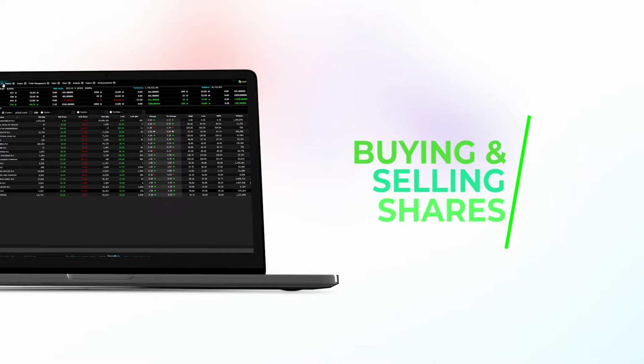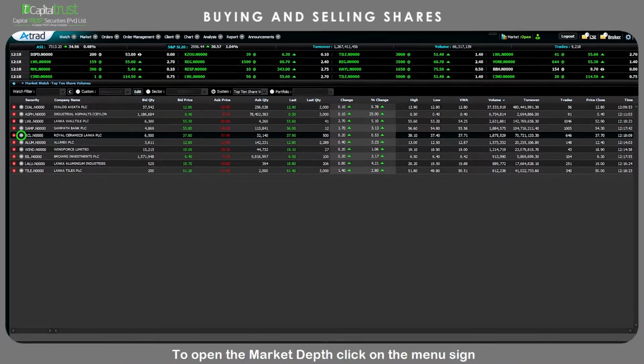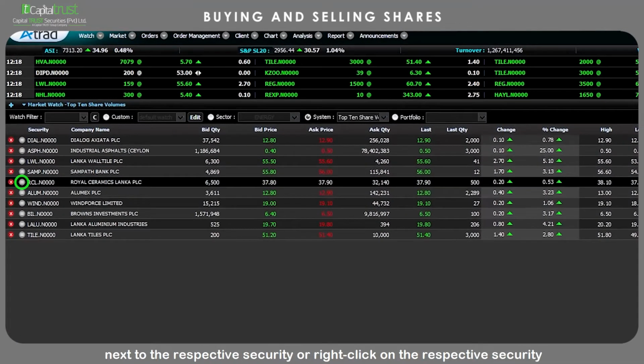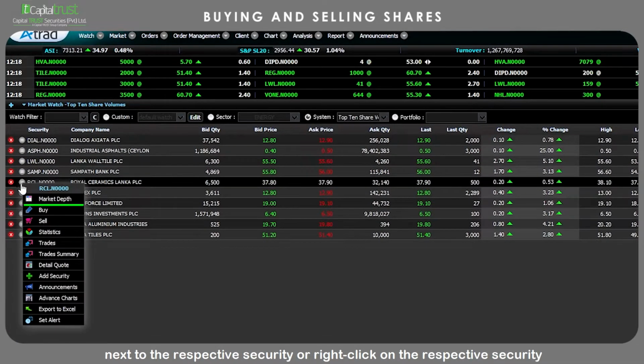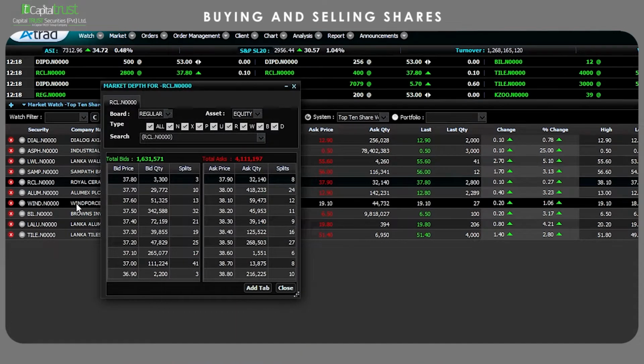Buying and selling shares. In order to buy or sell, first you need to open the market depth of a security. To open the market depth, click on the menu sign next to the respective security, or right-click on the respective security and select Market Depth from the drop-down menu.